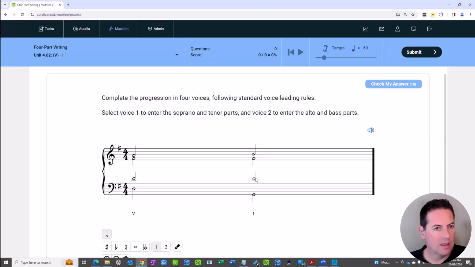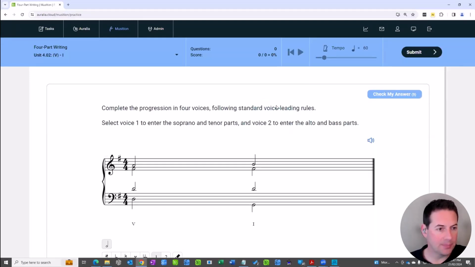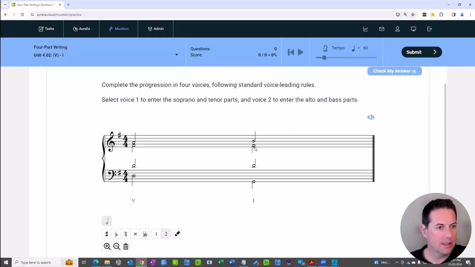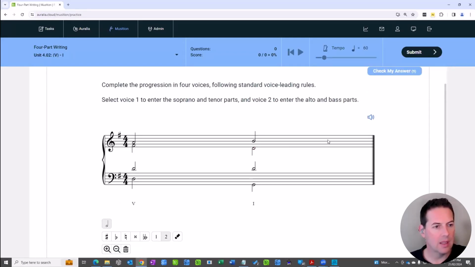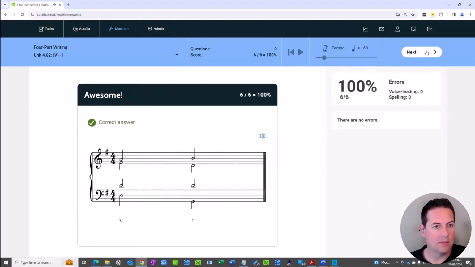As I mentioned earlier, this is where the check my answer function in practice mode becomes really useful. And I can see here, okay, so I haven't resolved my leading tone, and that's largely as a result of me having that chord spelling issue in the second chord there. So I can go great, edit my answer, and choose voice 2 there, and check my answer again. Great, everything's going well. Of course, I can click on this to play back my answer as well. And I can submit my answer.